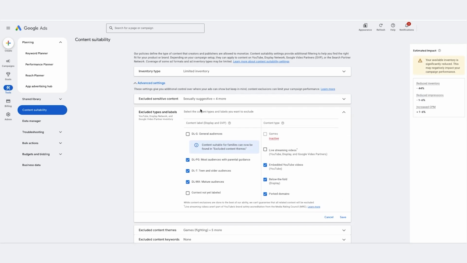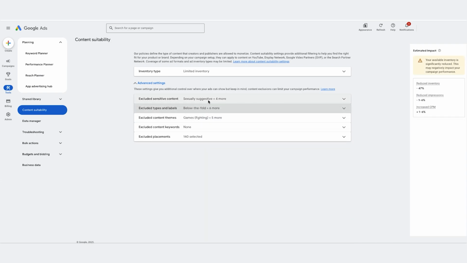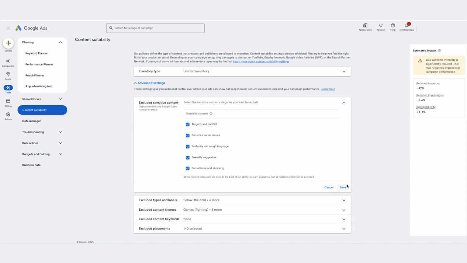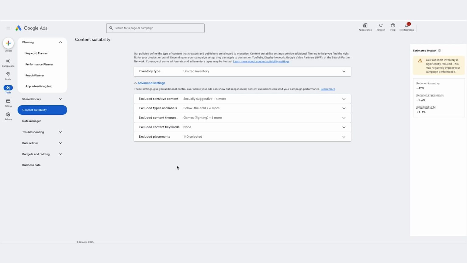And again, you can even test. I mean, you may not want to show up in live streaming videos, right? Then that's fine too. Just check that off. If you are running videos, you probably want to leave that on. But again, feel free to just test these out to make sure it works for your campaign.